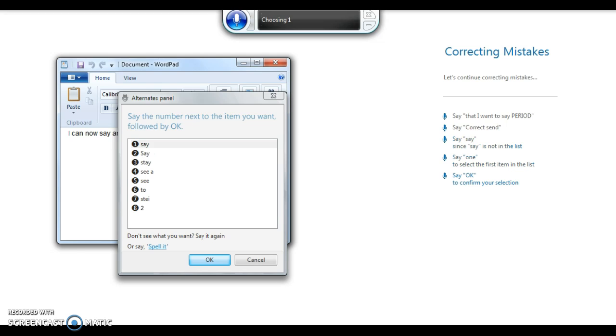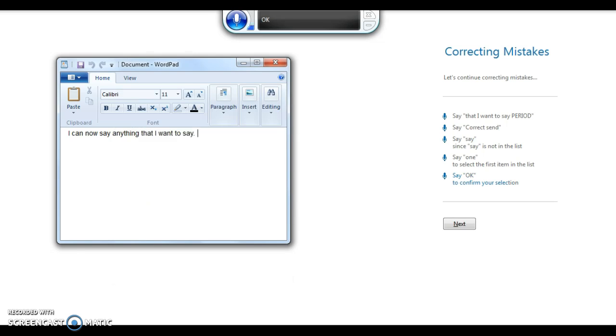This is just a quick way to show you how you can practice using dictation. I think it's a great assistive technology.